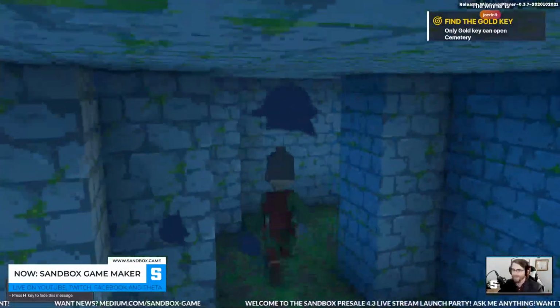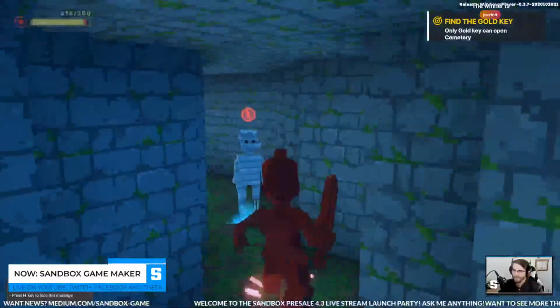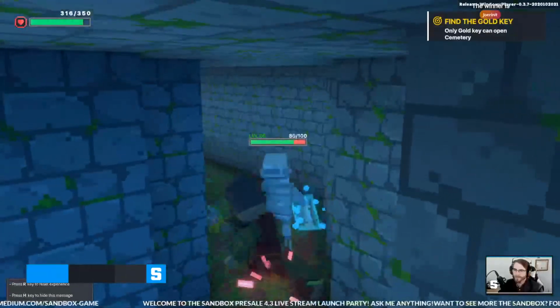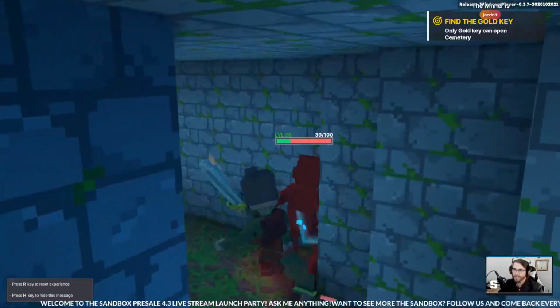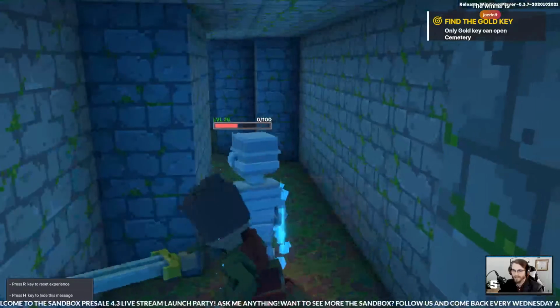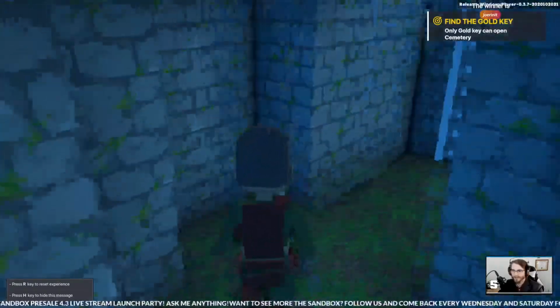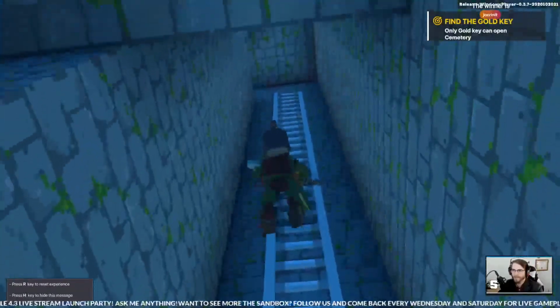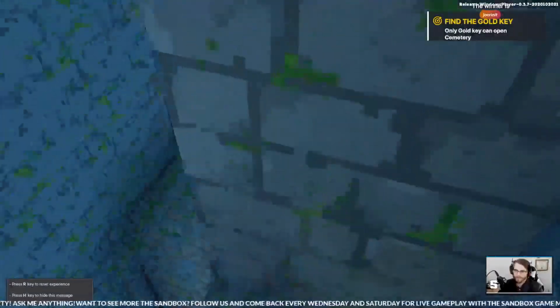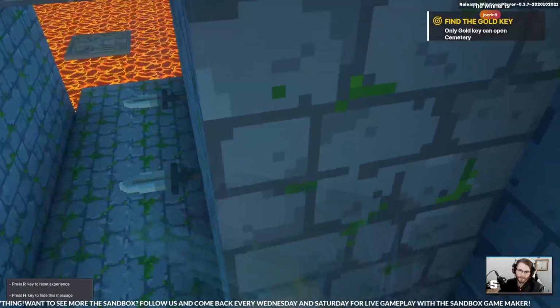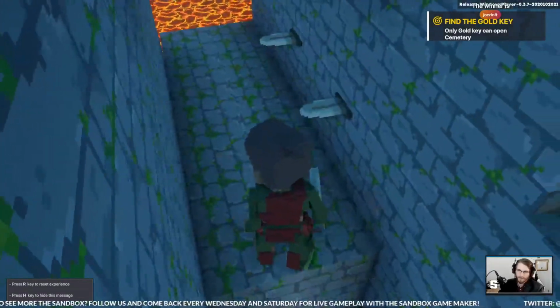Died on this next part. Okay. Gonna hack and slash them down one at a time. Okay. This is a ladder we can climb. Very good. Oh, it's a trap.